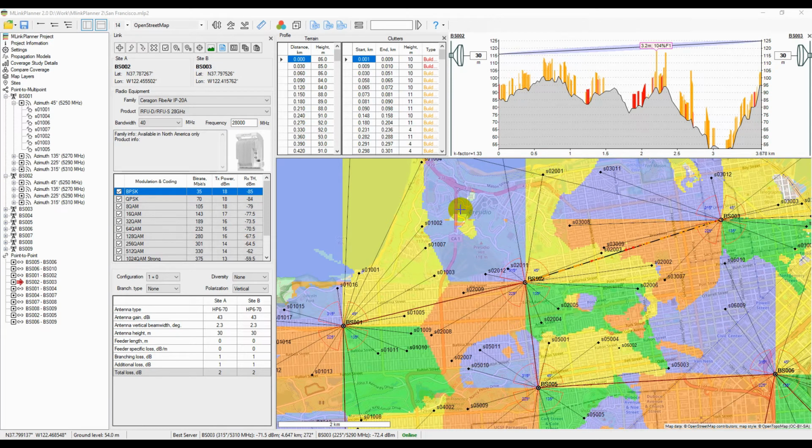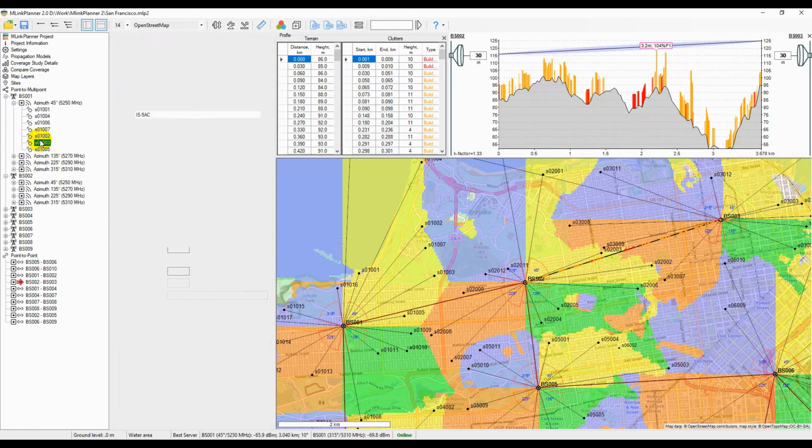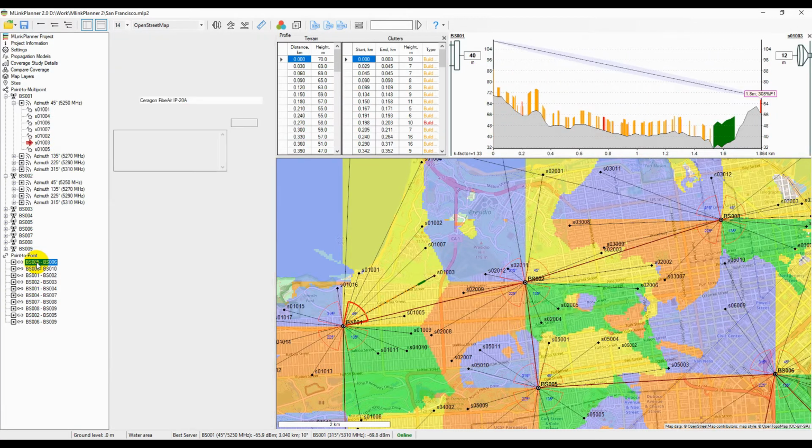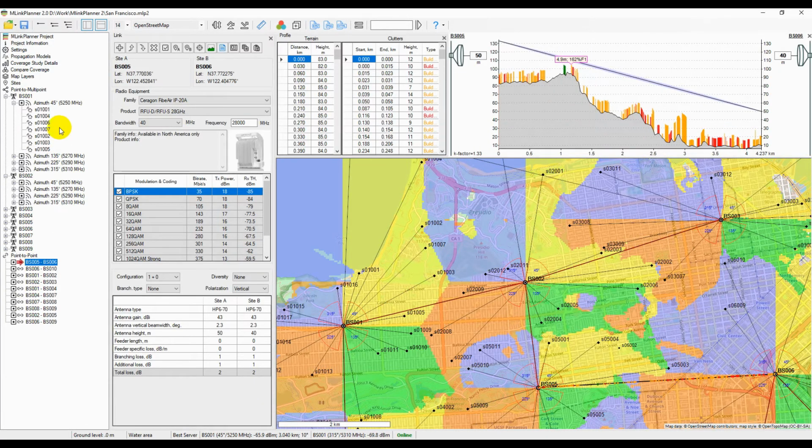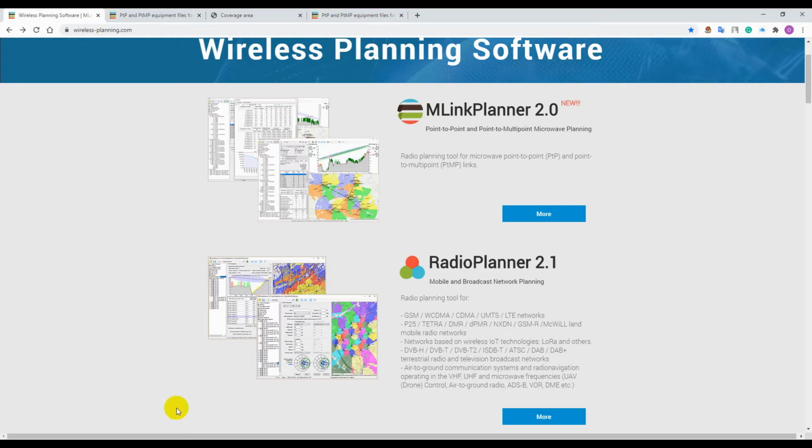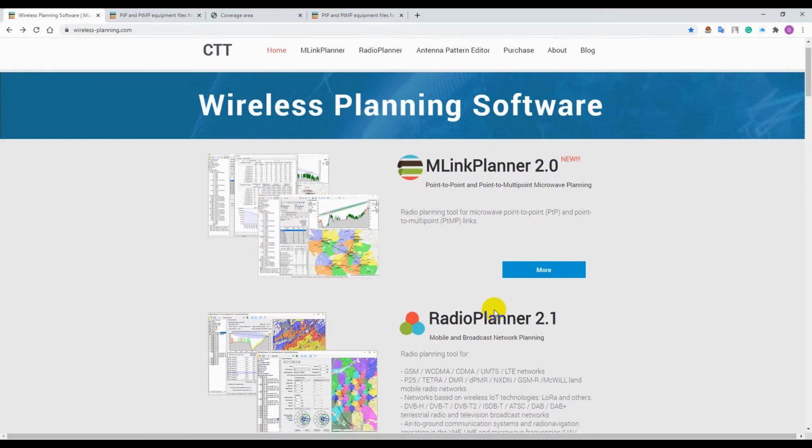MLinkPlanner is software for point-to-point and point-to-multipoint link planning. In this video, I will demonstrate the main features of MLinkPlanner. For more details, please refer to the user manual on our website at wireless-planning.com.